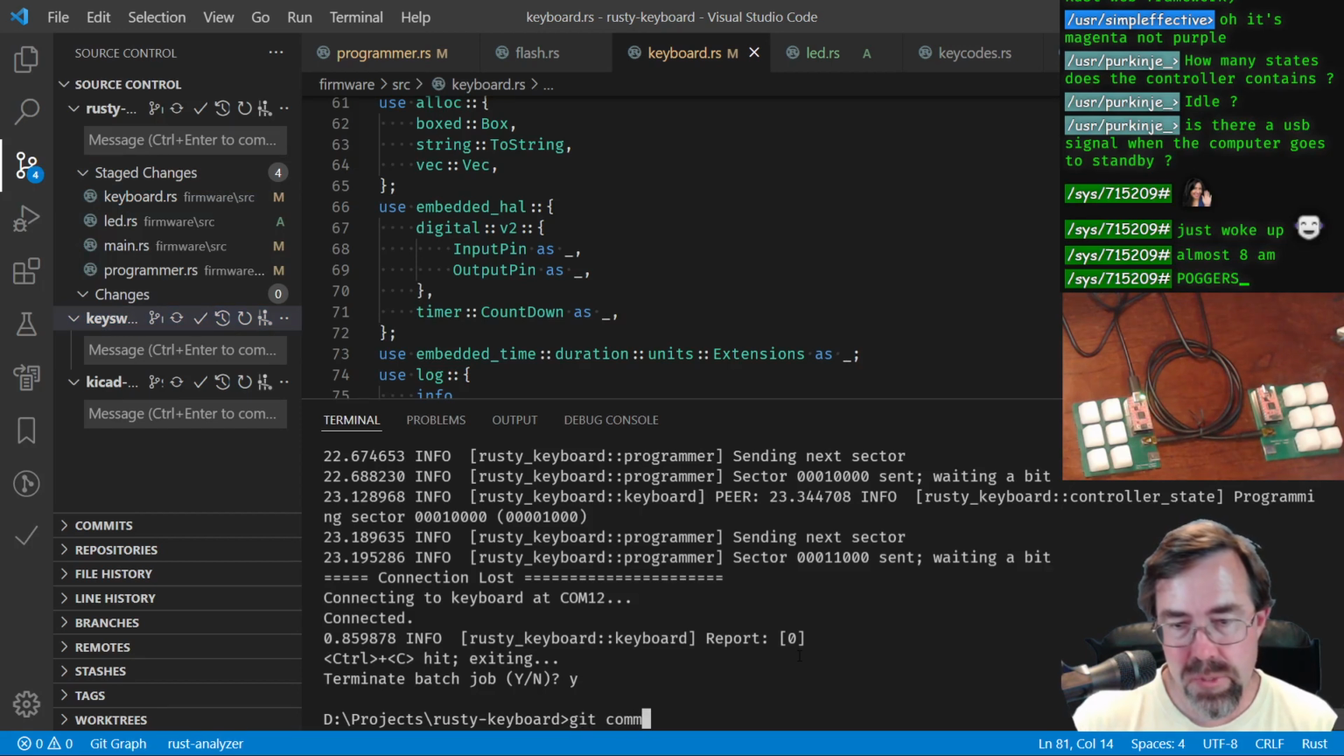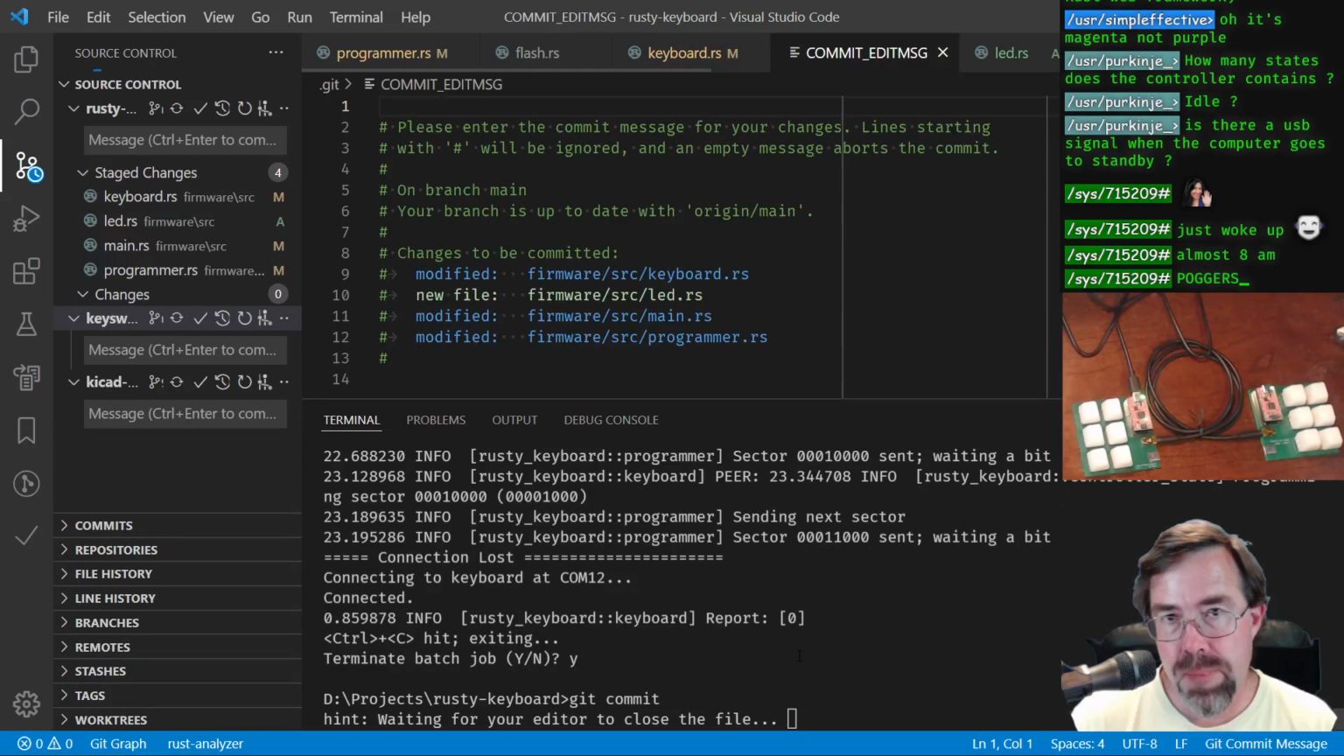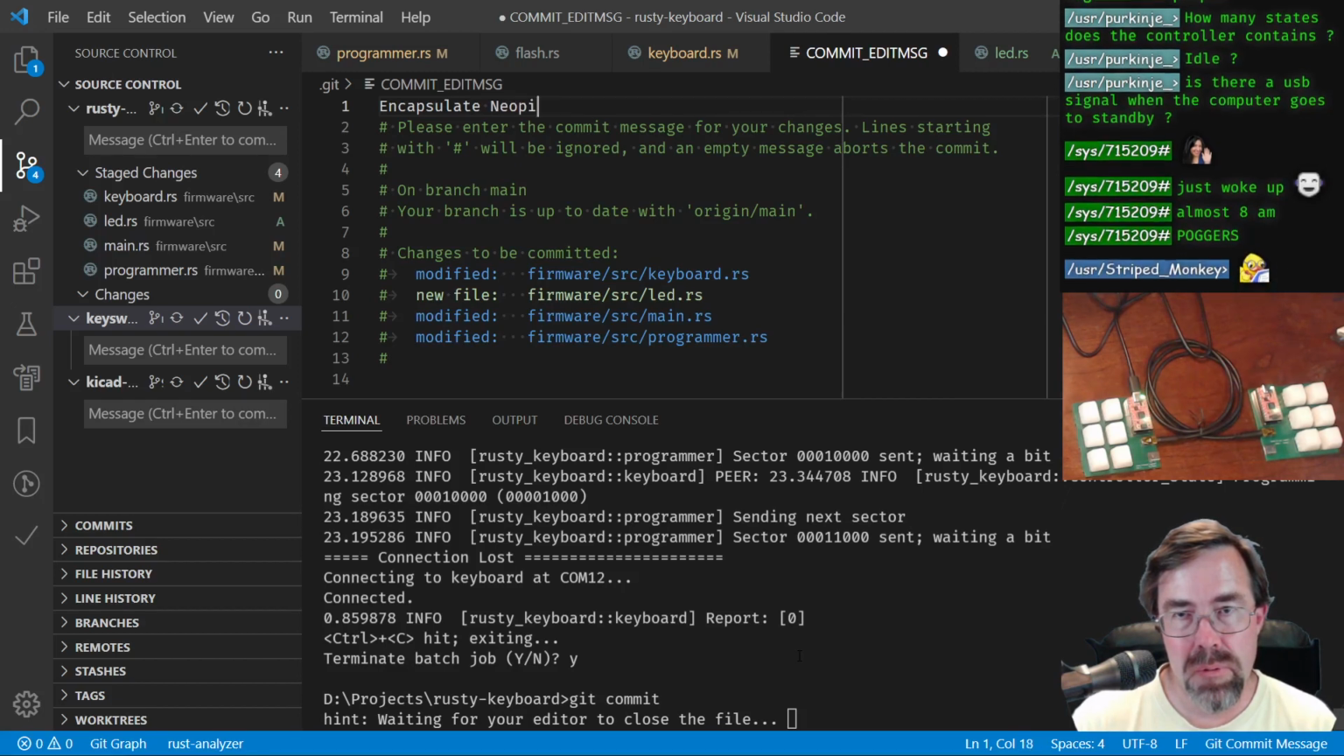Git commit. So what will I say? Refactoring again? Or just say encapsulate NeoPixel into LED type.